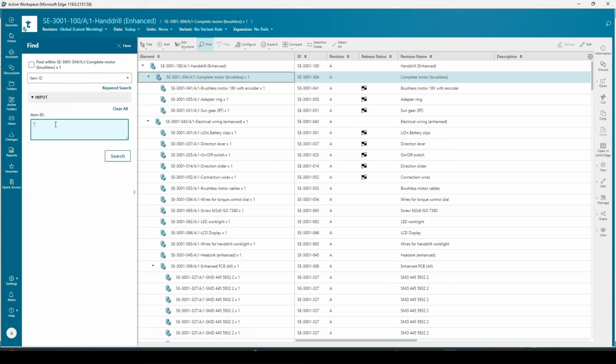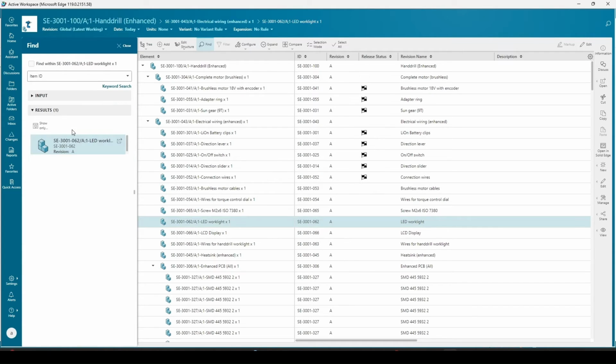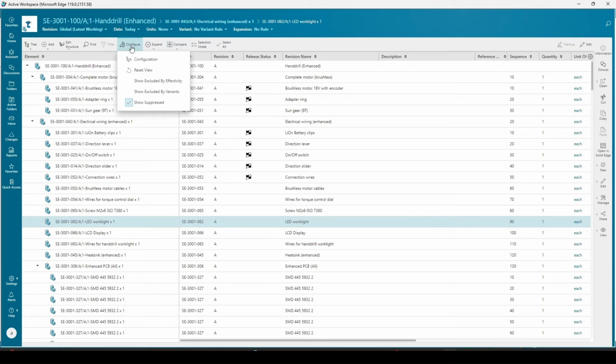For example, if I look for a 62 part here, it will return me the LED work light that is present within the assembly. I also have the options to use the configure command. For example, I wanted to configure this assembly based on revision rules. I can use this configure command. We have the expand command to pack, unpack, or expand or collapse the assembly. The compare command is used for comparing assemblies and their configurations, but we'll come back to this in a bit.